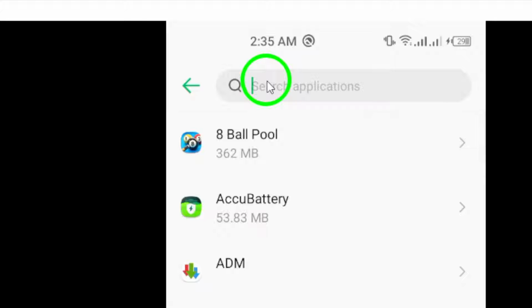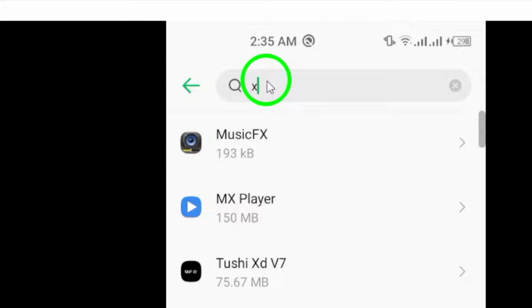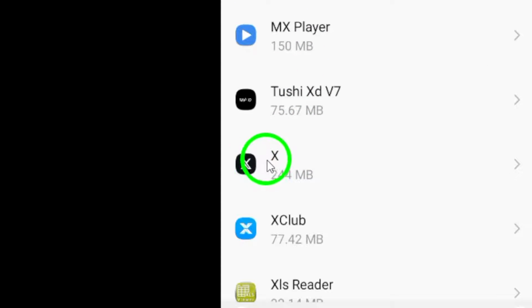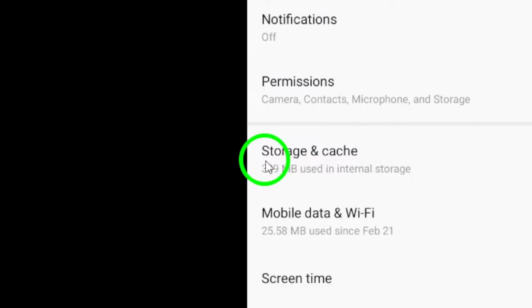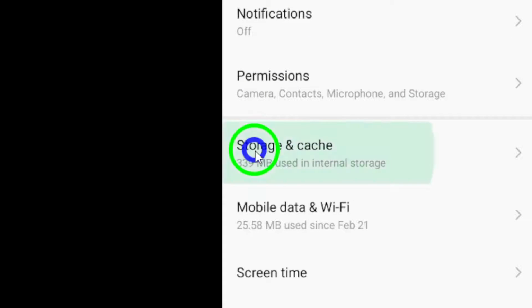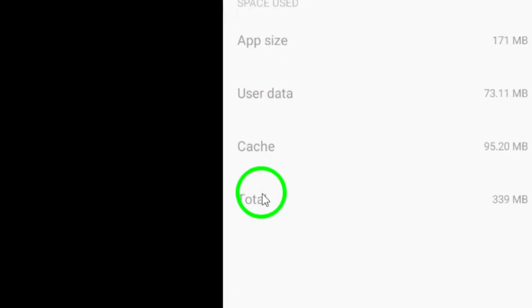Now, scroll through the app list and locate the Twitter app among the installed applications. Once you find it, tap on it to enter the app settings. Within the Twitter app settings, you will see various options including storage. Click on Storage to reveal more settings related to the app's data.